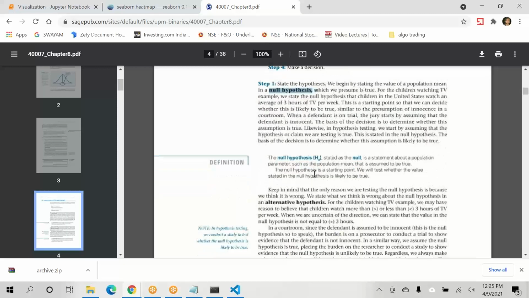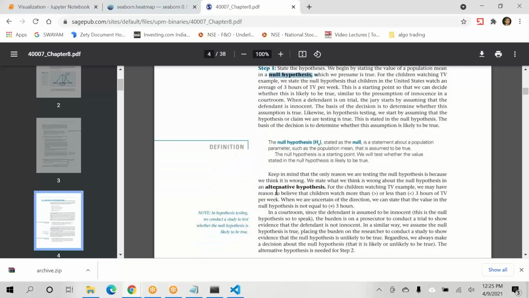So what it says is we think it's wrong. Keep in mind, the only reason we are testing the null hypothesis is because we think it's wrong. So what we are thinking is that the population mean is not 50. That's what we are thinking. That's why we are testing an alternative hypothesis.